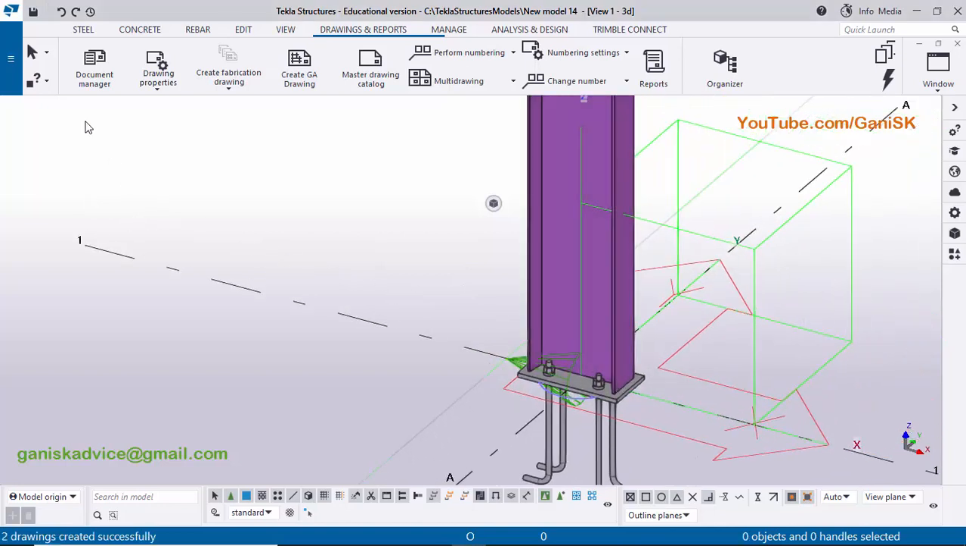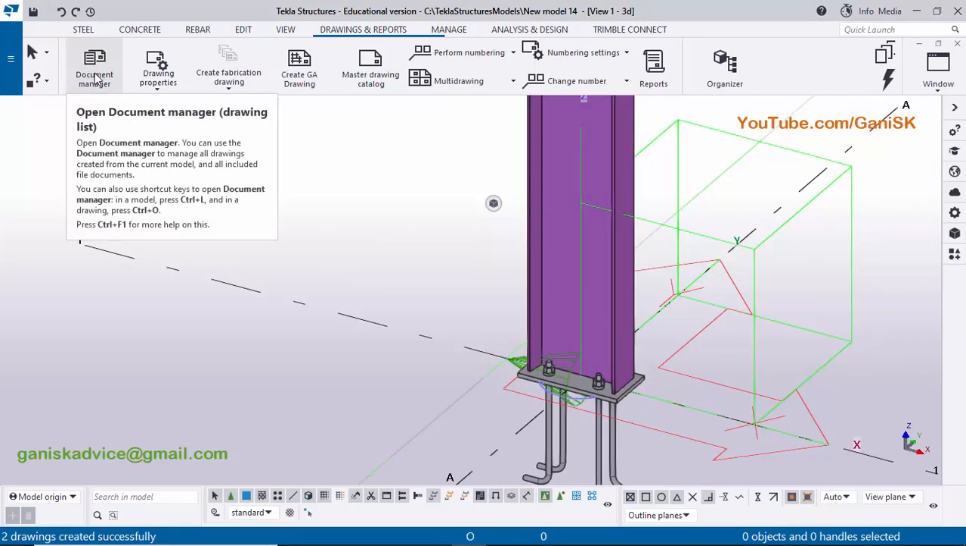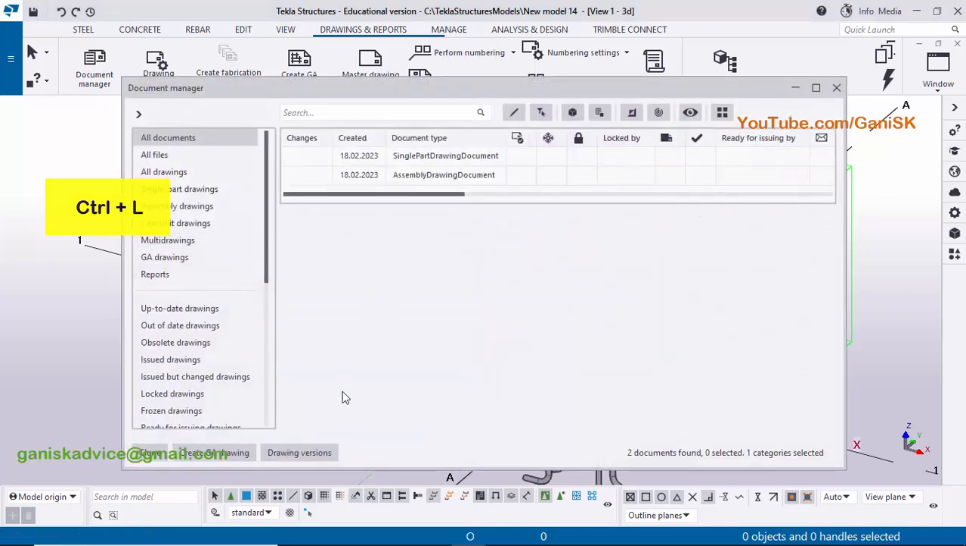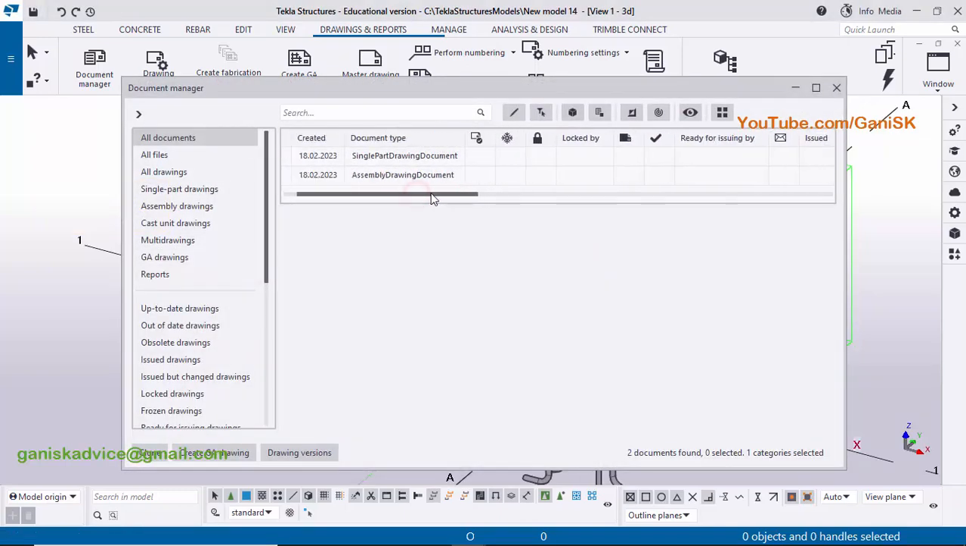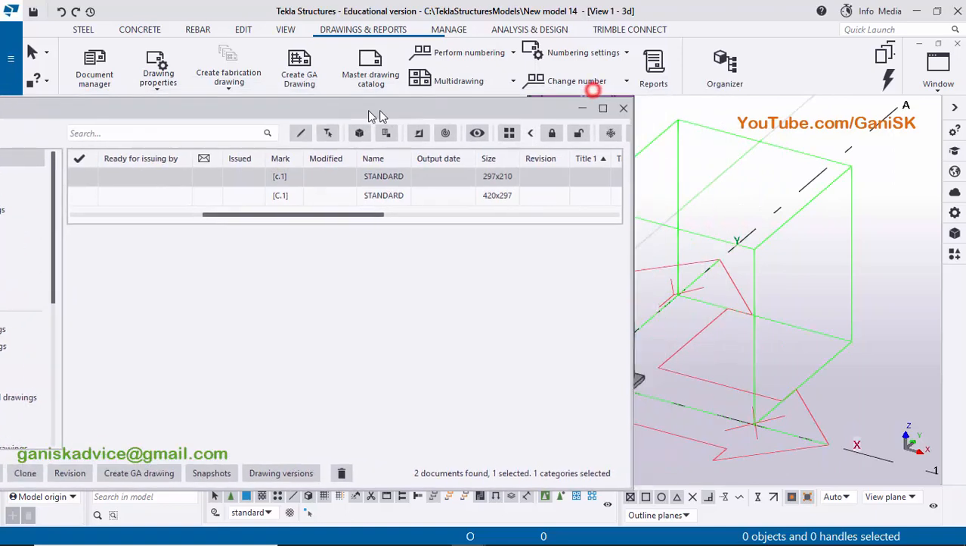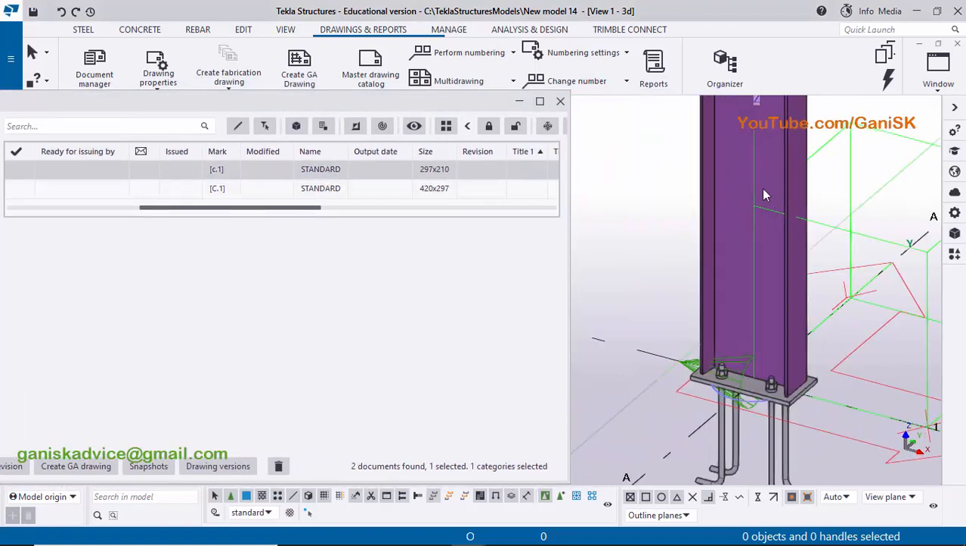Go to the drawing list. You can directly click on document manager here, or you can use the shortcut also, Control L. You can see in the drawing list we have two drawings here, a single part drawing and another one, the assembly drawing. You can see small c1 is the single part drawing only for the I section profile, and capital C1 is the assembly drawing. This drawing includes this main part and the secondary part, the base plate, also.